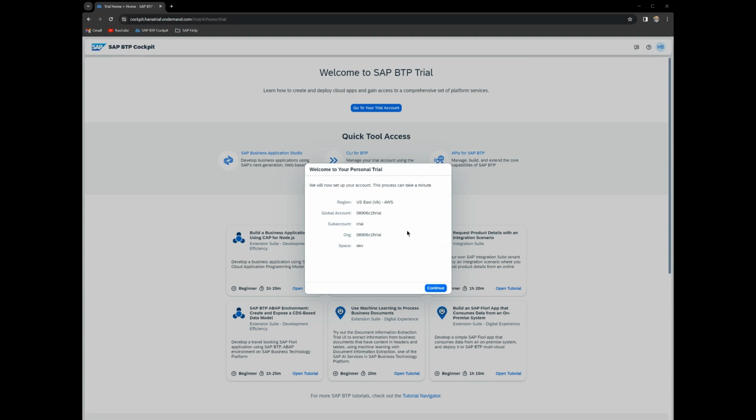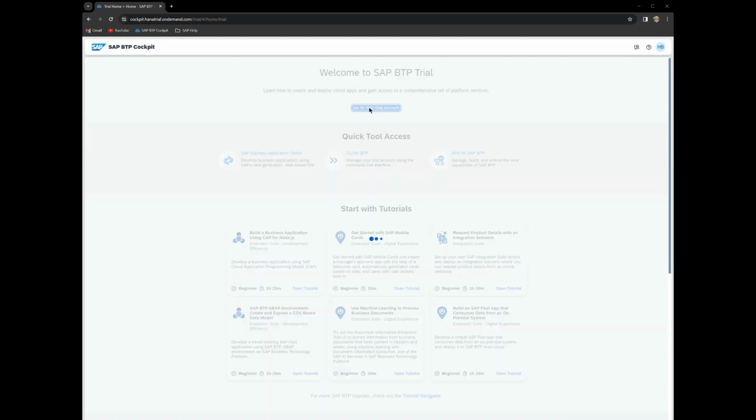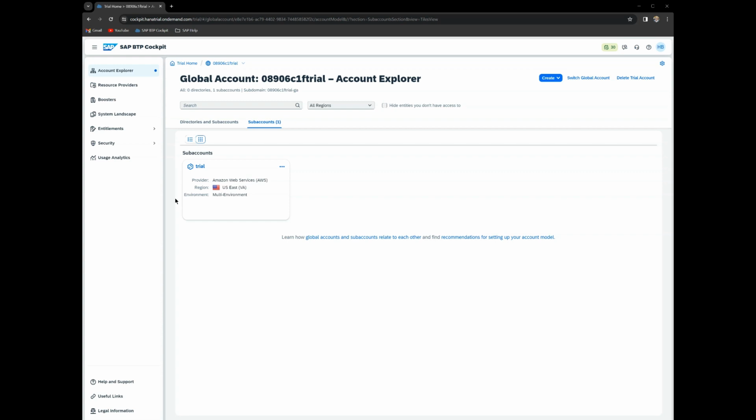Okay, so this account is created now. As you can see on the AWS, it created our cloud account, which is also free, so you don't need to worry about that. Now we will go to our trial account. We have our account over here. As you can see, we have a global account, and under the global account, we have a subaccount created with the name trial, and the provider is AWS.